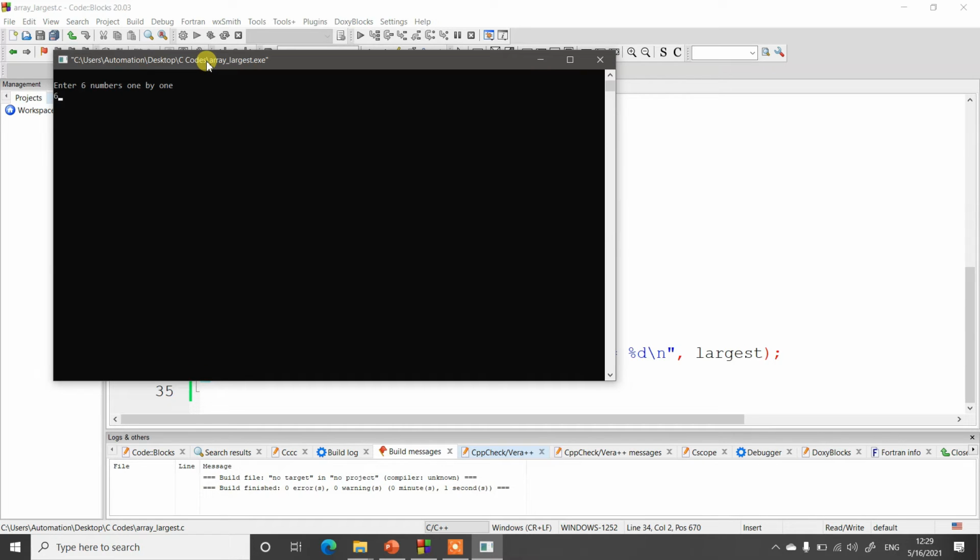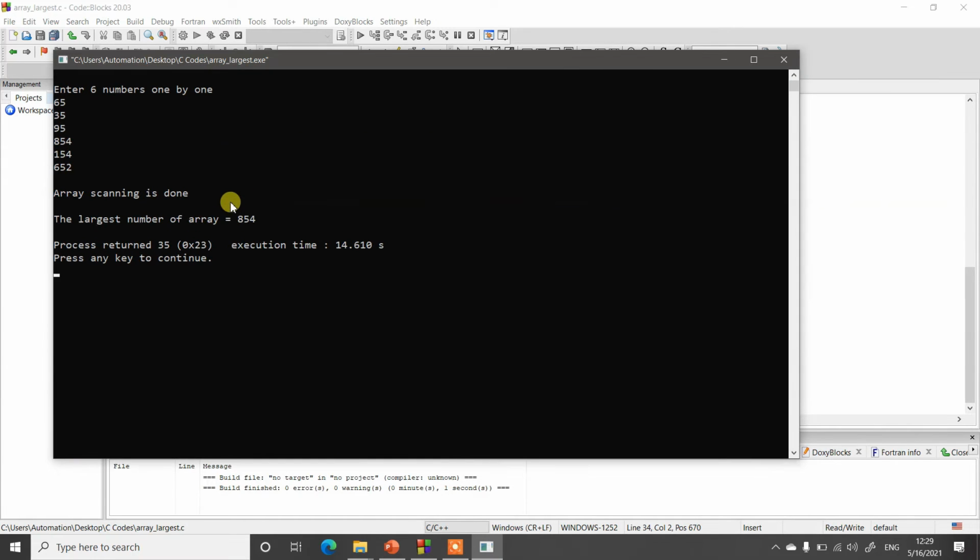Enter 6 numbers one by one: 65, 35, 95, 854 and let's say 154, and I'll hit enter. One more number is remaining. Array scanning is done. The largest number of array is 854. You got the right answer?